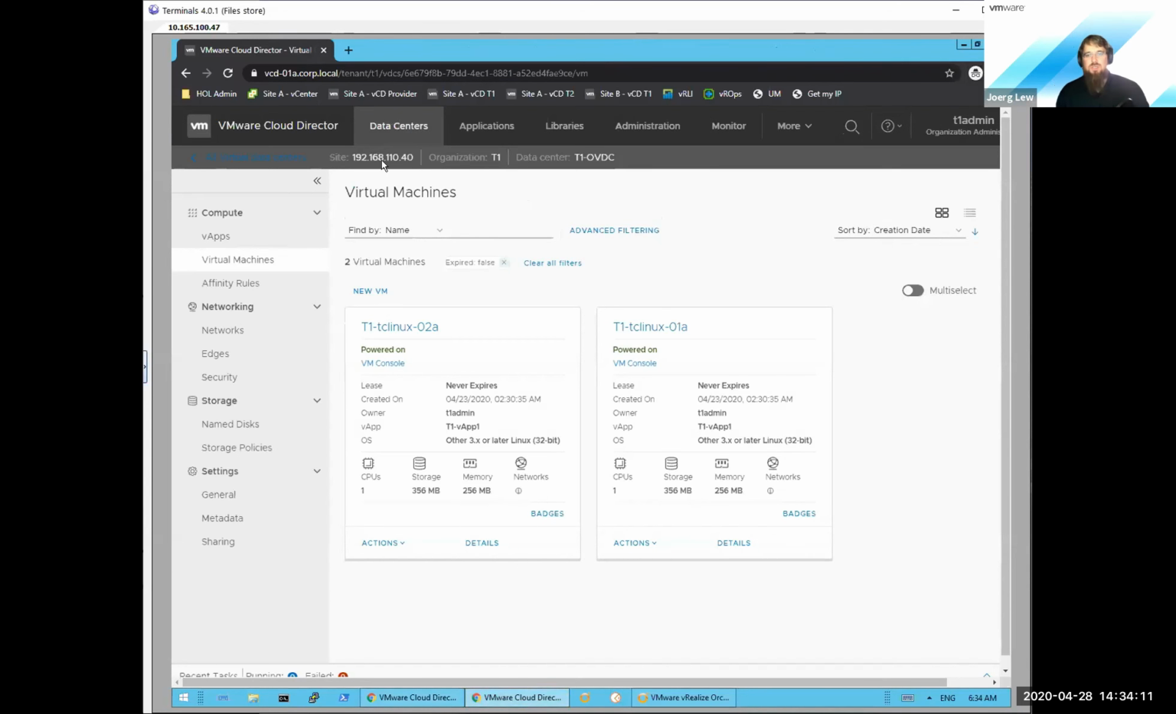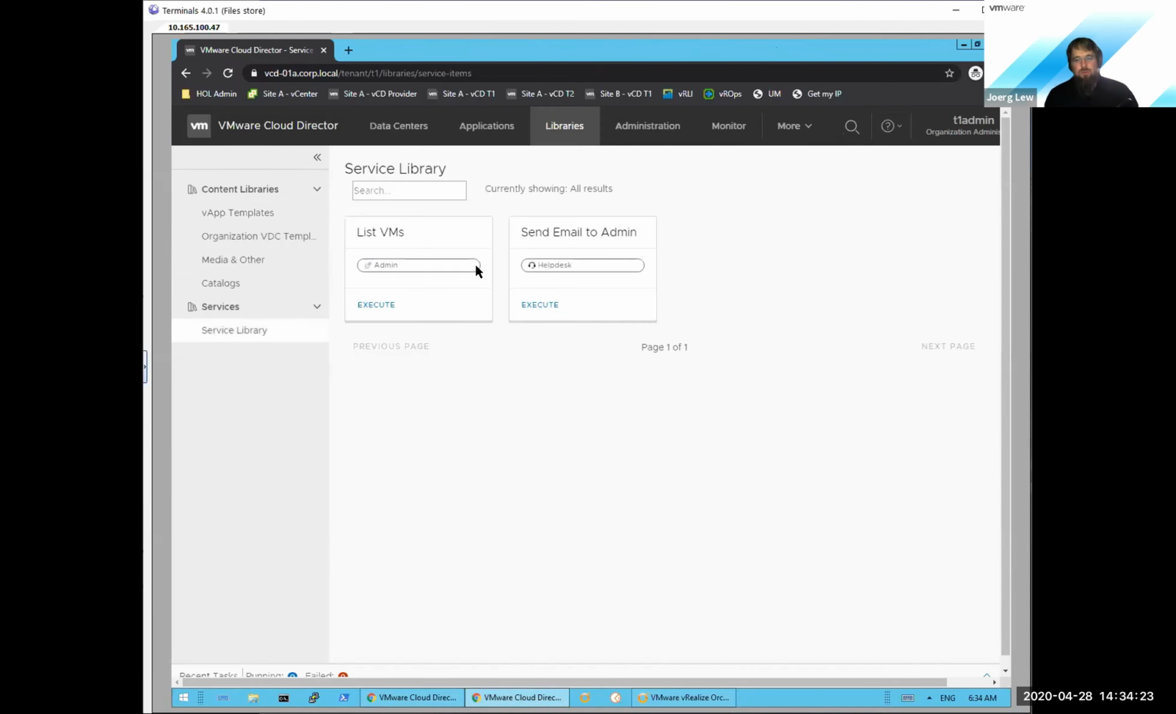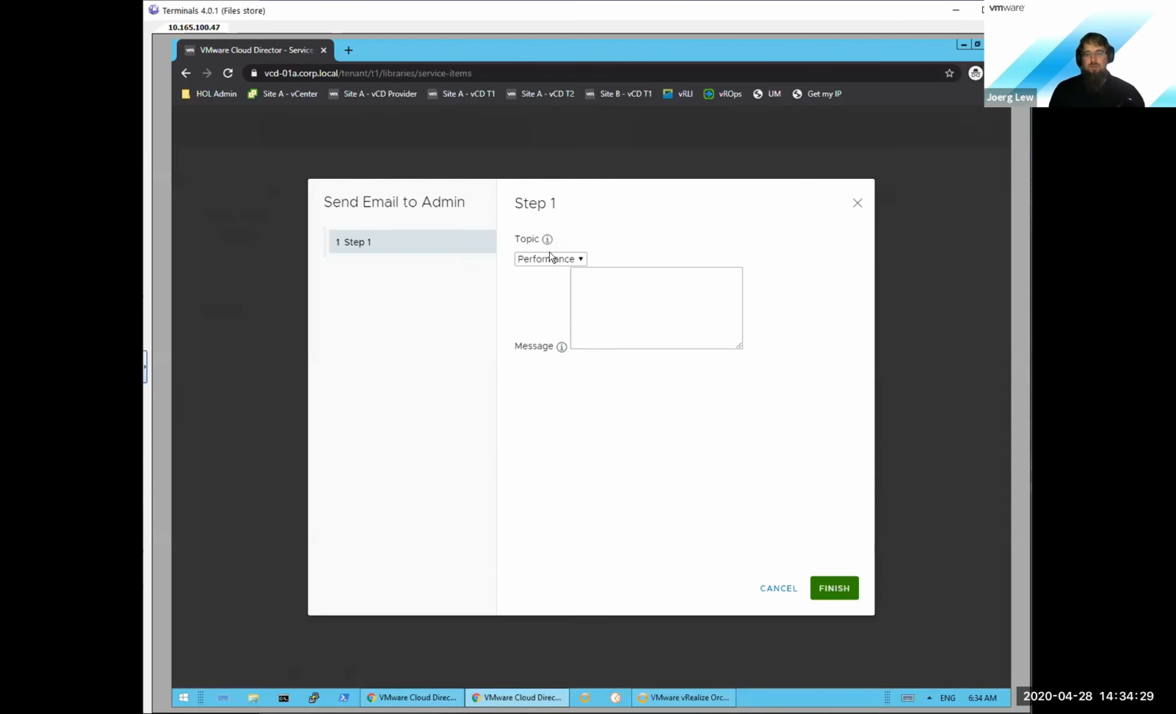So now I'm logged in to my tenant T1 here as an organization admin. And then you can see in the service library, these are now the workflows that have been published for me, and then I can run them from there from a tenant context.